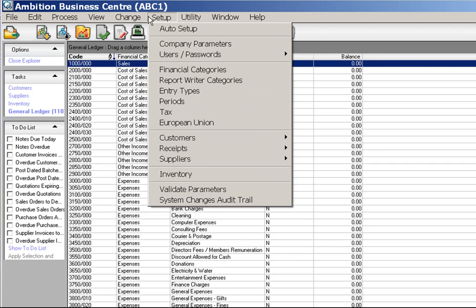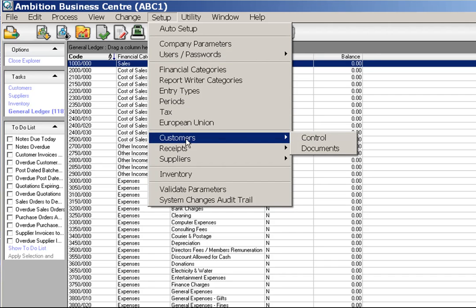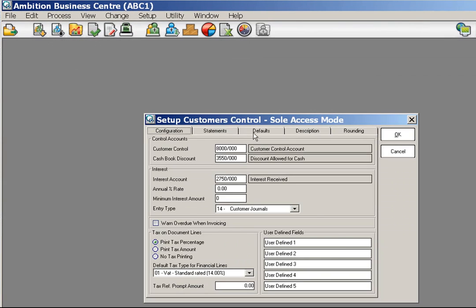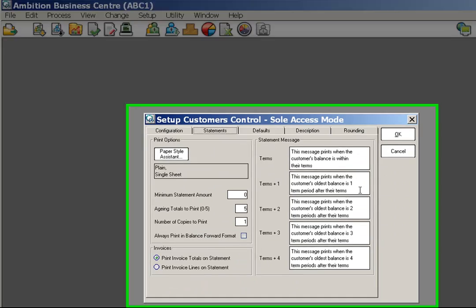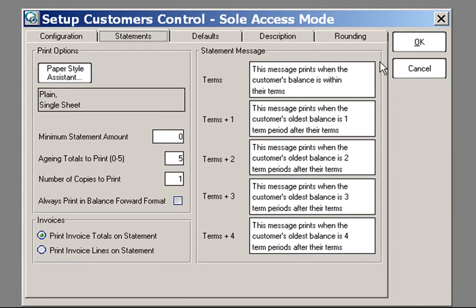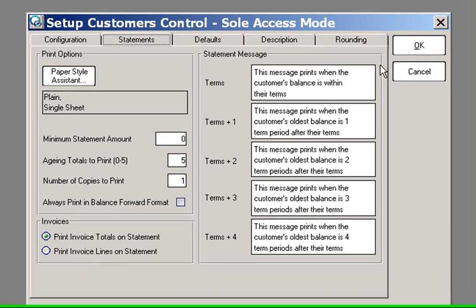The Setup menu is rarely used. You come into it once you've created a company. Alternatively, if you have a change in any of your company details, such as your phone numbers or addresses. Otherwise, the customer control statements is where you come to change your statement message. So this would be the menu item that you would come to most often.